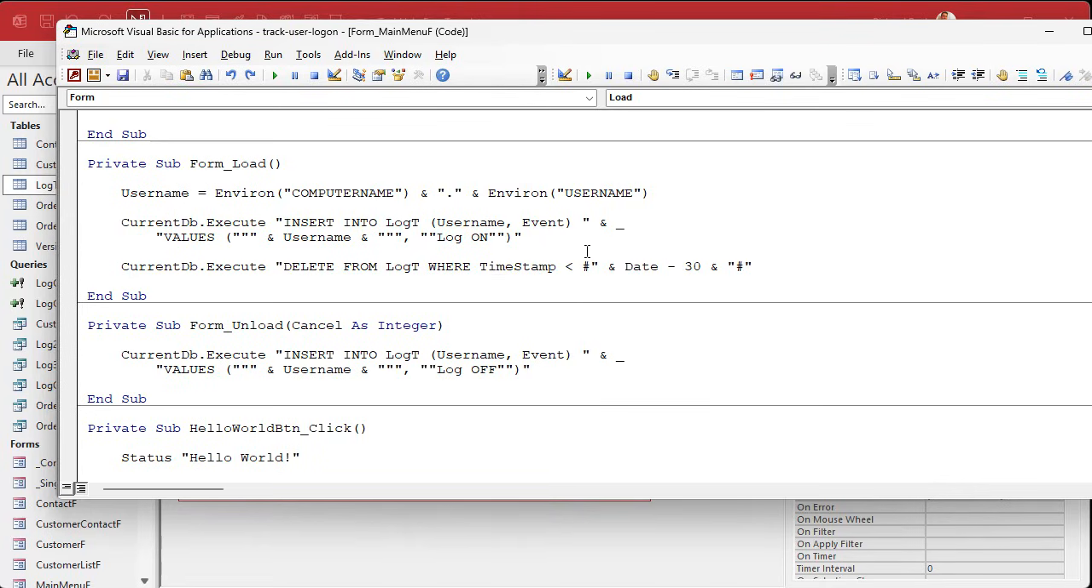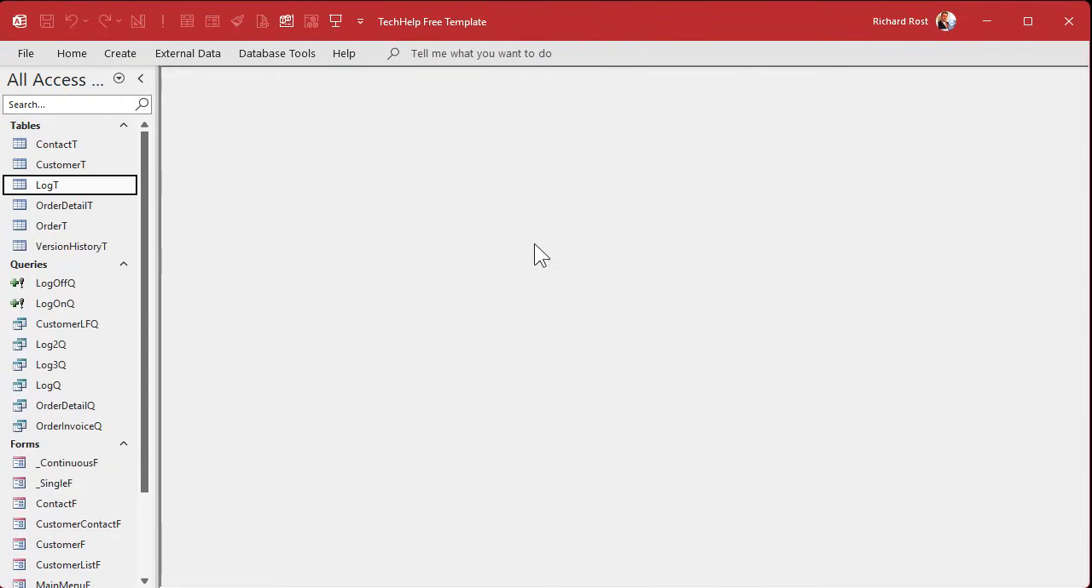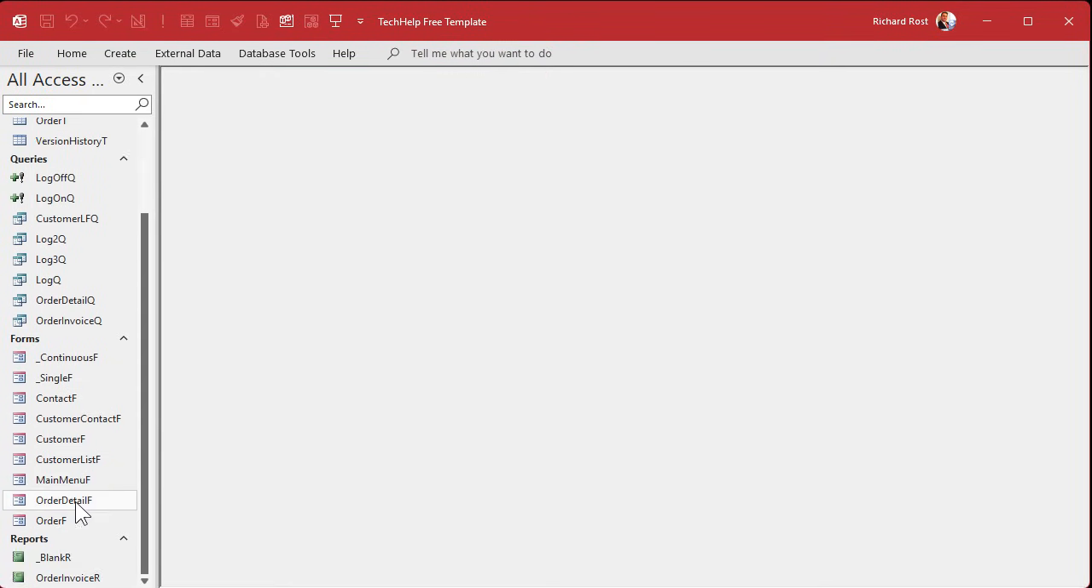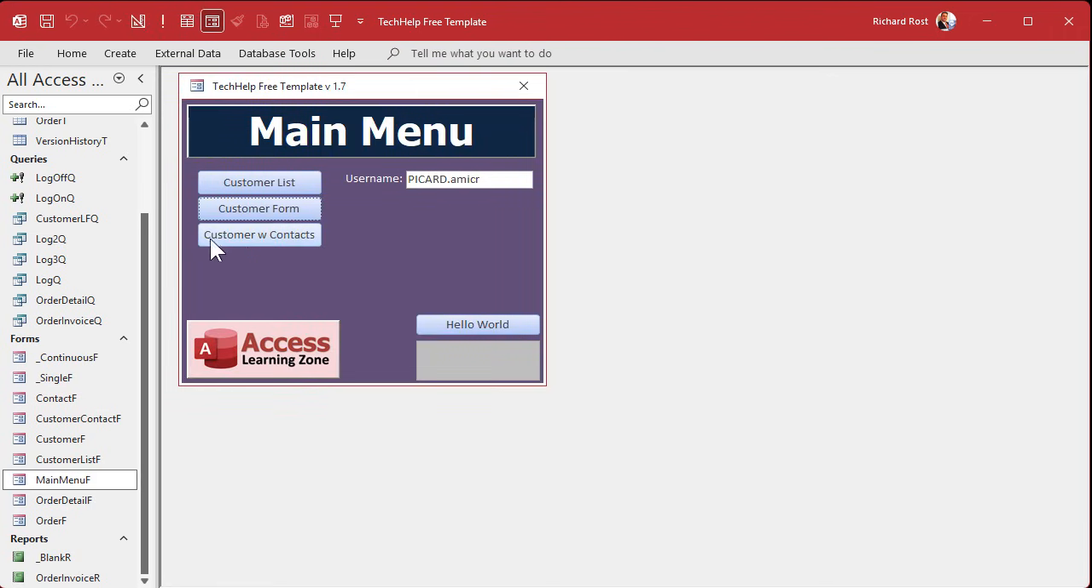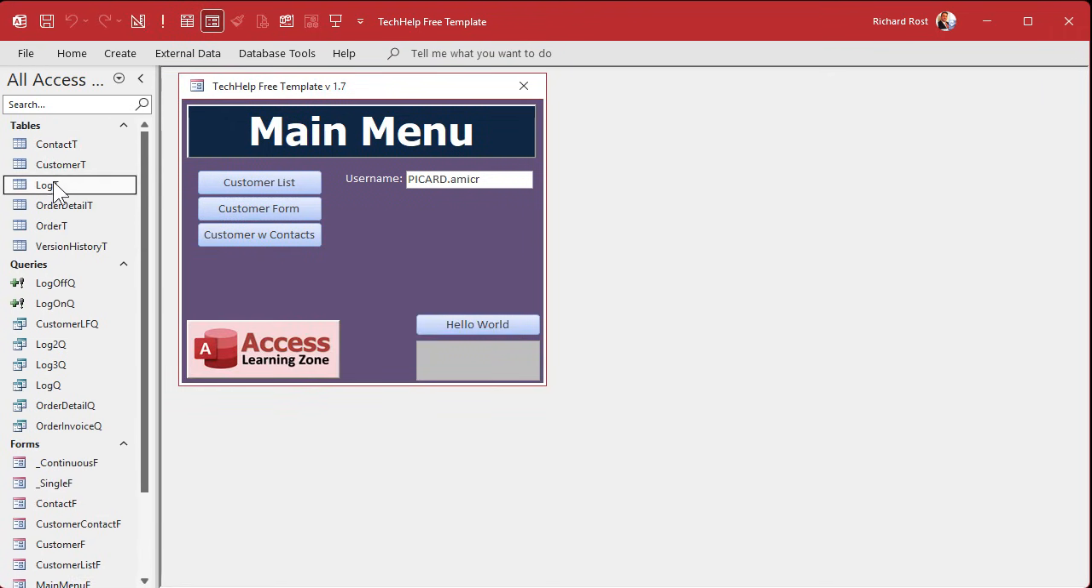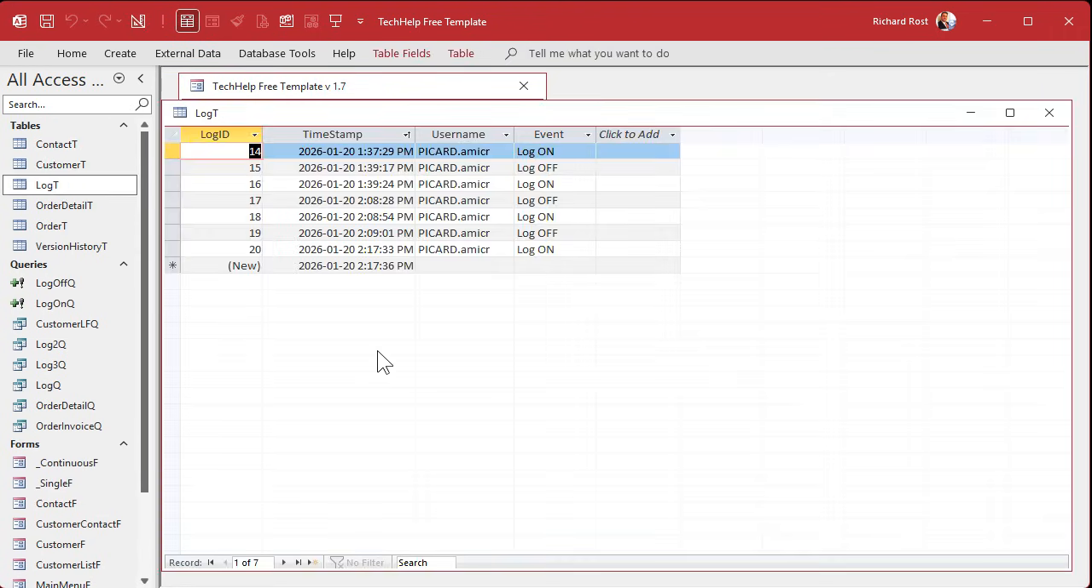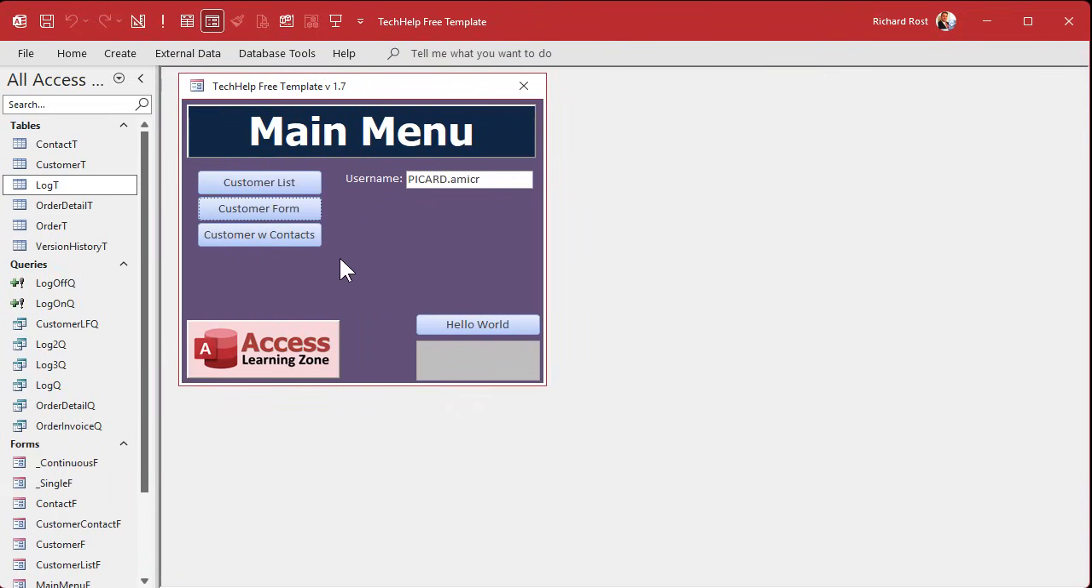So let's give it a run, shall we? Save it, debug, compile. Let's close the code editor. I'm going to close this. Let's open it back up again. All right, now let's take a peek in the log table. And oh, look, all those old 2021 records are gone. And now every time you open this form up, it'll run that cleanup routine.